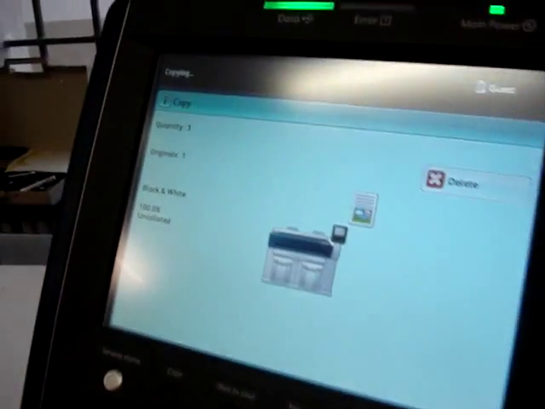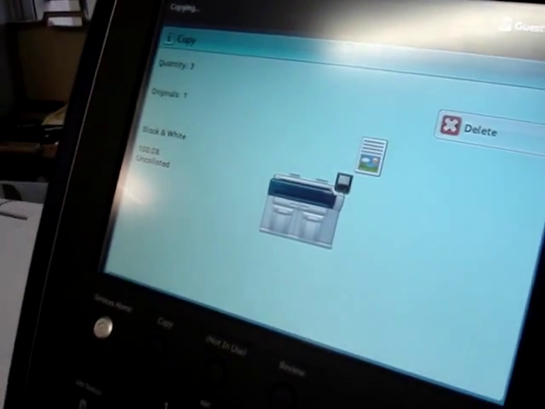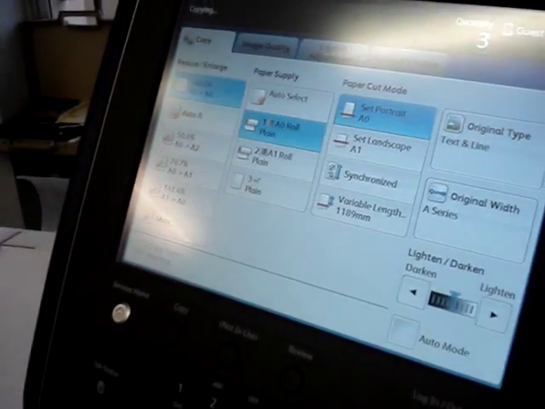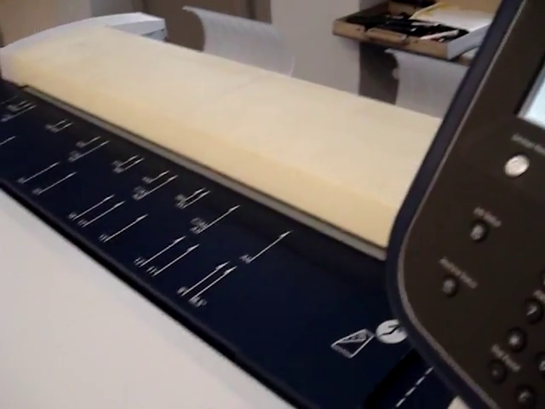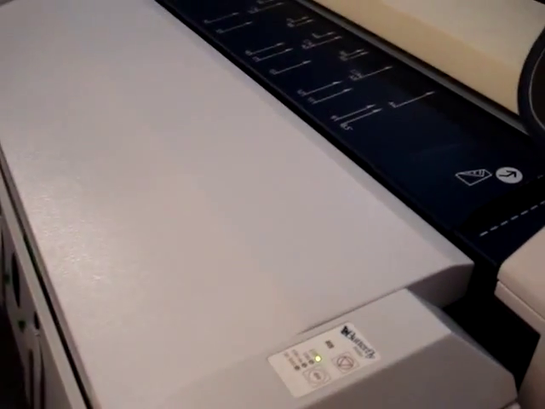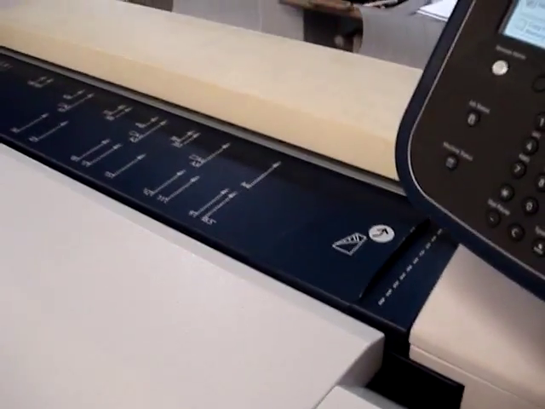So the system is going to scan and print 3.0, sorry. Then we take an A1. Meanwhile the printer and the folder have already started to print and fold. So now we take an A1, short edge. We scan a short edge.